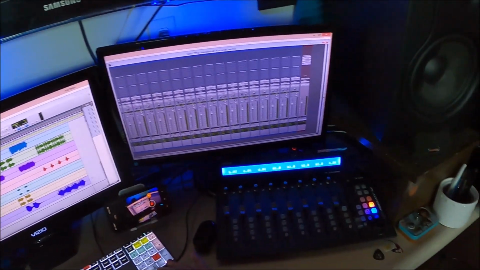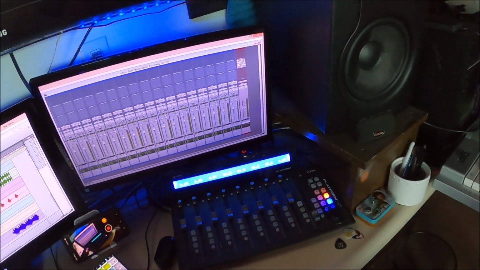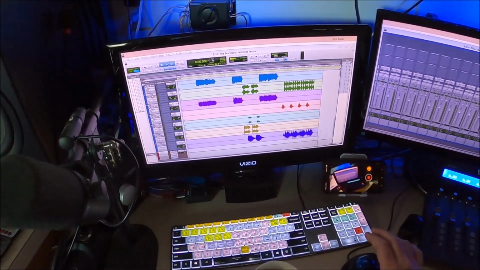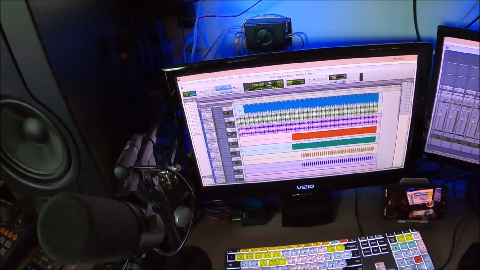So my master bus chain is on. I'm gonna give it some headroom. I like to start right around -9 or -8 because I'm gonna start parallel compressing all this stuff too. So let's listen to the track and I'll organize while I listen.